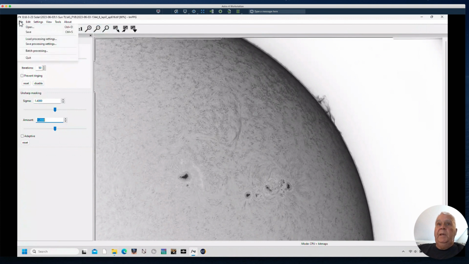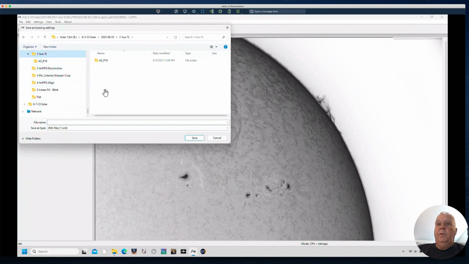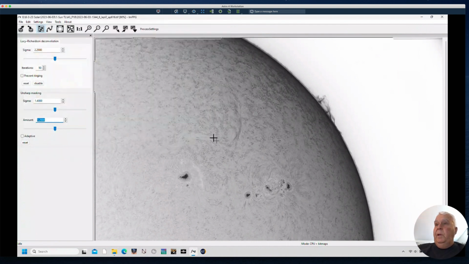So I'm going to go up and save these settings, save process settings, and I'm going to put those in this folder right here. Actually, let's just put it in the root folder, and we're going to call this process. Hit the caps key, then unhit it. All right. So now we have our process settings.